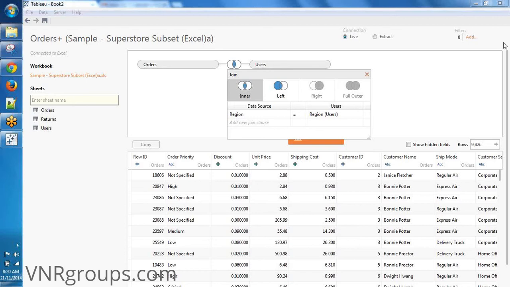So there is another way of joining called data blending. Now data blending works almost exactly like Excel VLOOKUP. Did I explain VLOOKUP to you yesterday?